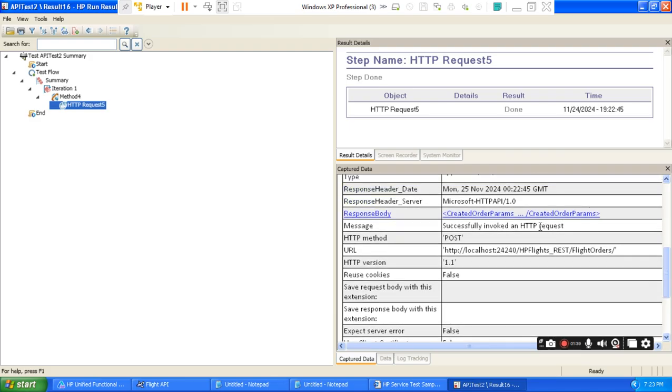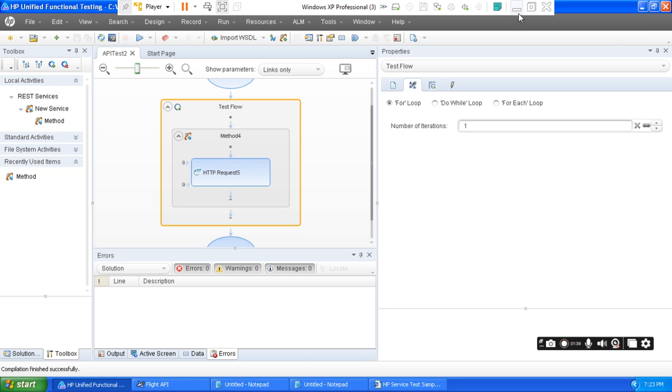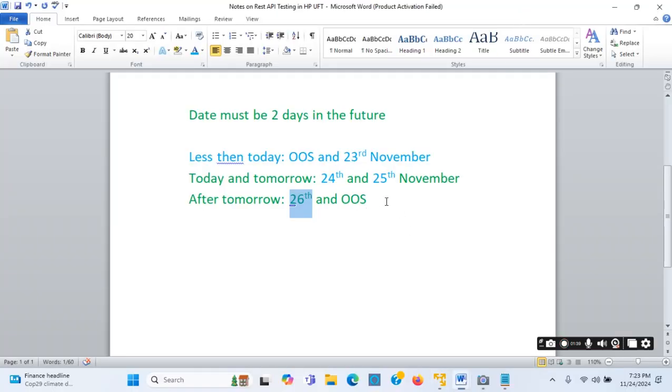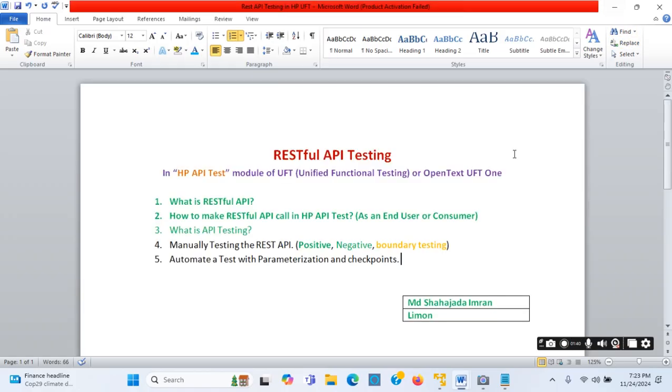This is just an example of how we can do it. It created the order. Basically, boundary testing means we define the boundary, create test data for each boundary, and validate the response. So these are the examples of boundary testing that I have explained.